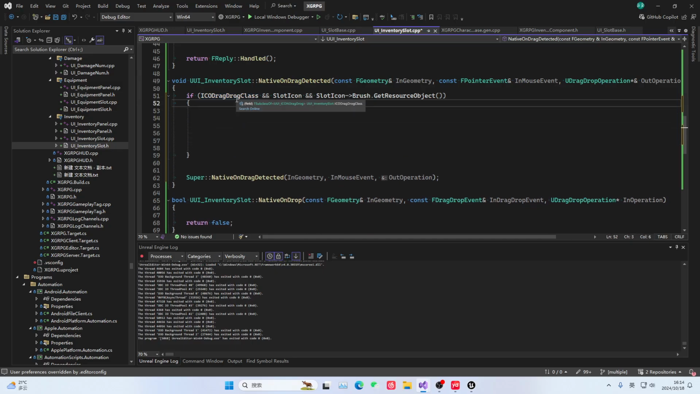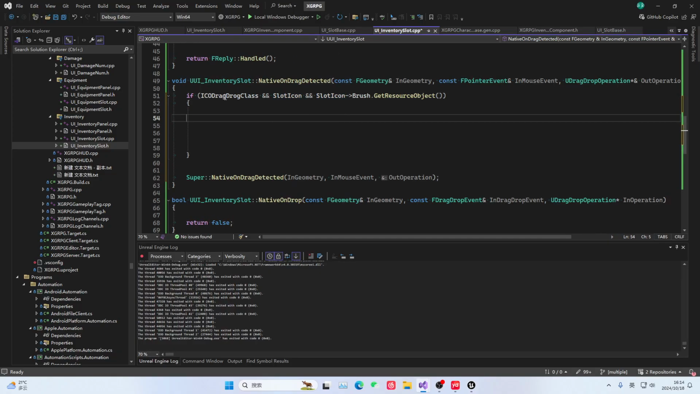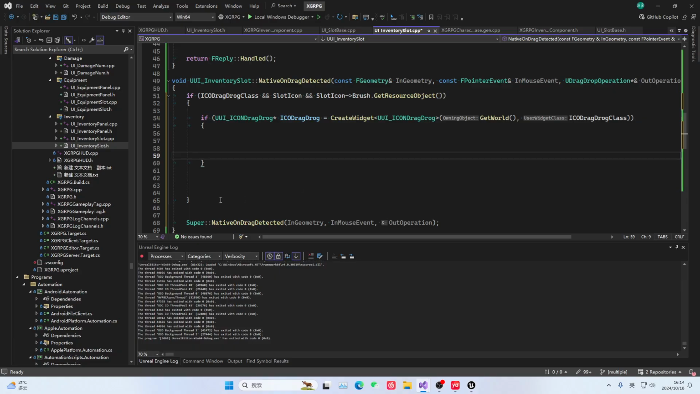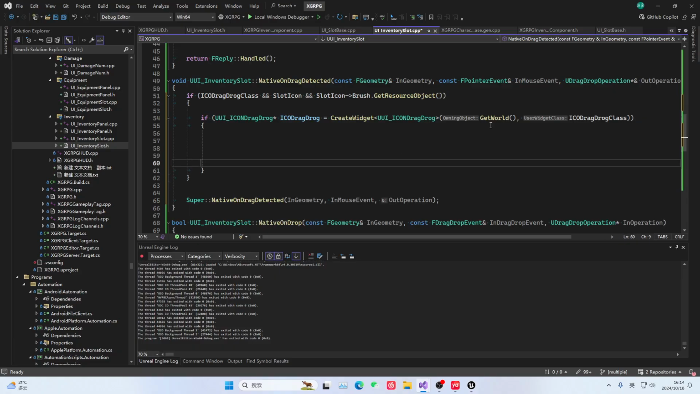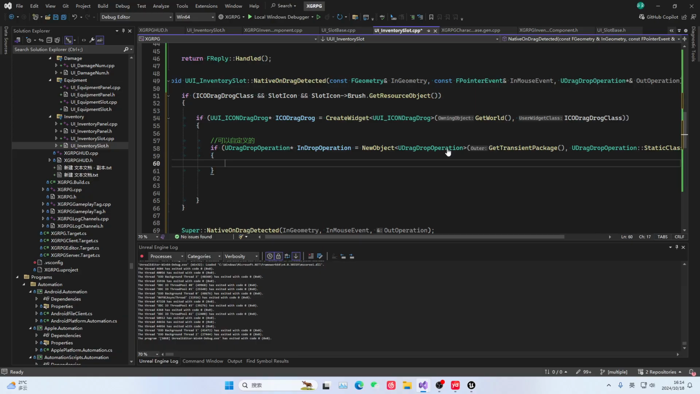Okay, alright. So, when we drag, we want to display something. Therefore, this must exist, and this icon must also exist, and the texture that this icon points to must also exist. Then here we create a class that we want to display during dragging. Of course, this can definitely be created successfully. And then we proceed to create a drag event. This is the UDragDropOperation, a drag operation.